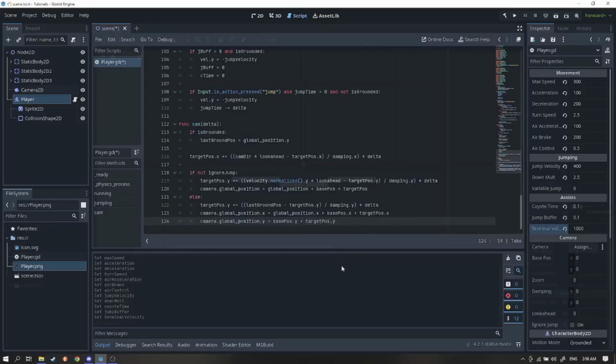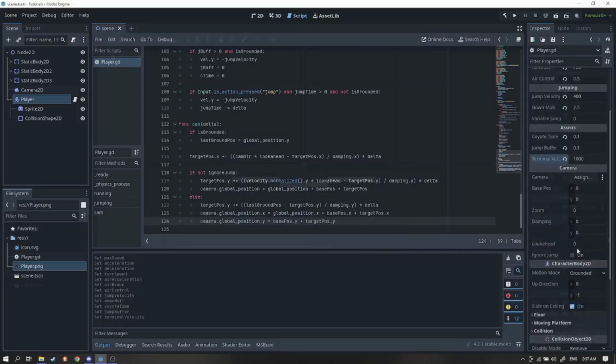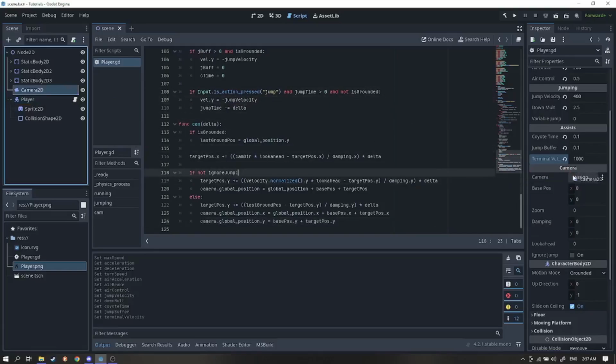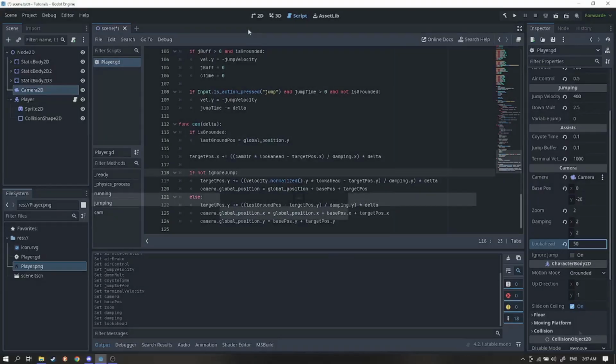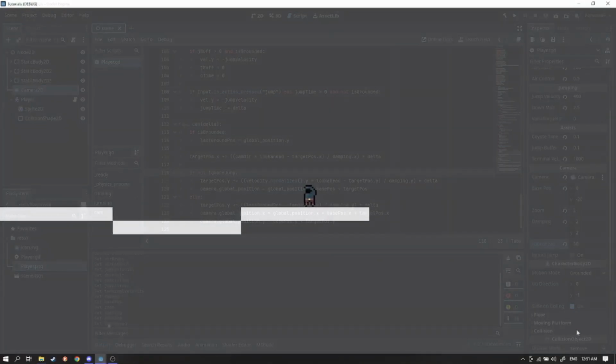Finally, save the script and there should now be a new tab in the inspector for our camera variables. First, drag the camera from the scene tree to its slot in the inspector. Then we will set base pose to 0 on the X and -20 on the Y. Then set zoom to 2, damping to 2 and 2, look ahead to 50, and we will leave ignore jump off for now. Now, if you save the scene and run it, you should have a fully working 2D character.